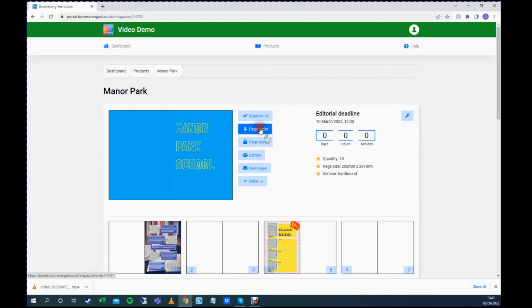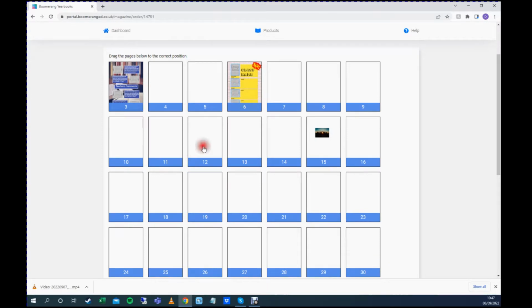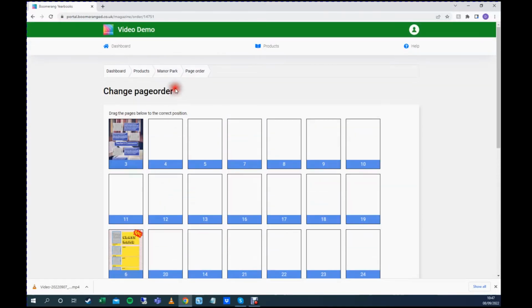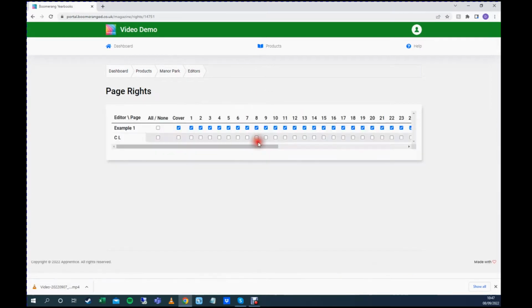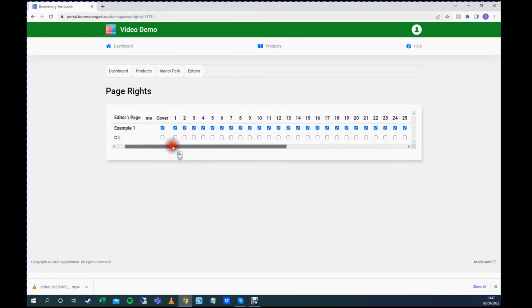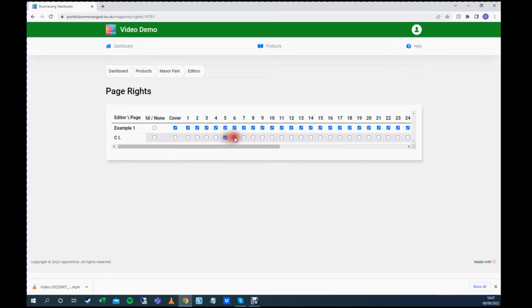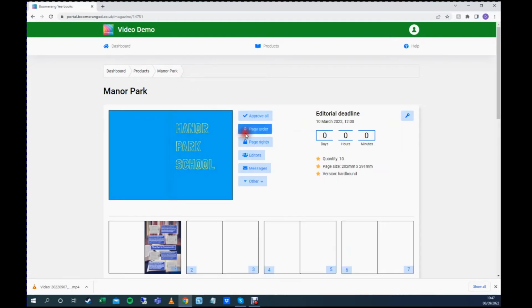You can also check the page order, which you can use to simply drag pages round as you'd like, so you can adjust their position within the book. To return from this page, simply click on the top bar, back on the book title, and you'll be back on the previous page. The next option down is page rights. Once you click on here, you'll have the option of all the editors who have access to the book. If you want to restrict their access to a particular page, simply click the page numbers that you'd like them to be able to access and return to the book again. And that editor, when they log in, will only then be able to edit the attributed pages.